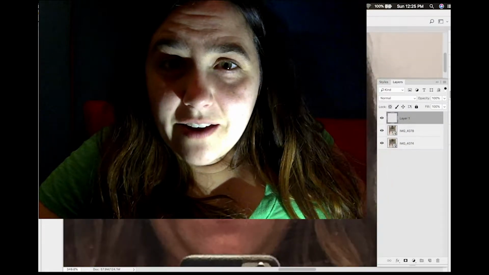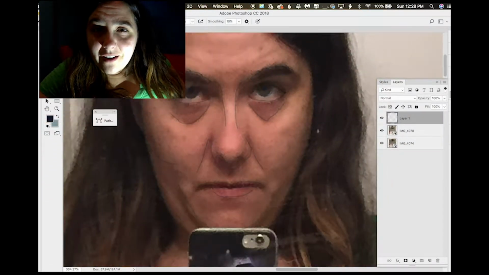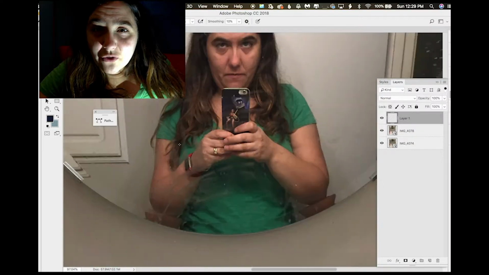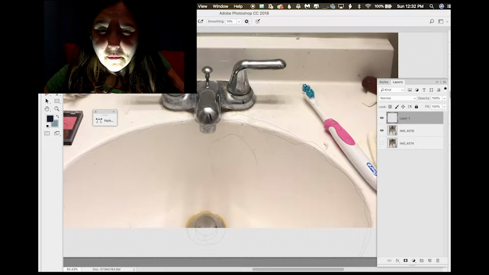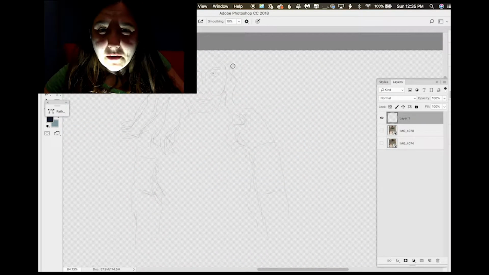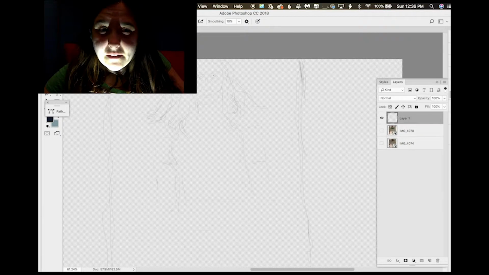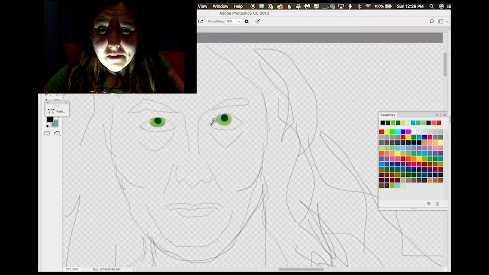Today's prompts are Supervillain Witch, Midnight in the Mirror, and Drain. So for today's challenge, I decided to do another digital drawing. As you can see, I started with a reference photo, which is a photo of myself in my own washroom, and that was useful in getting the bright perspective and stuff.